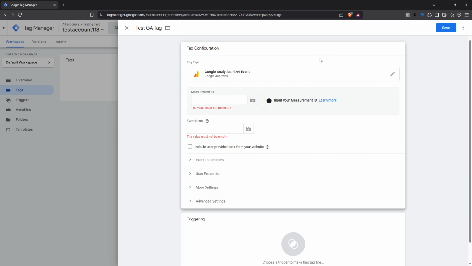That is how you add new tags in Google Tag Manager. It's a straightforward process once you know how, and mastering it can enhance how you gather and interpret data for your site.